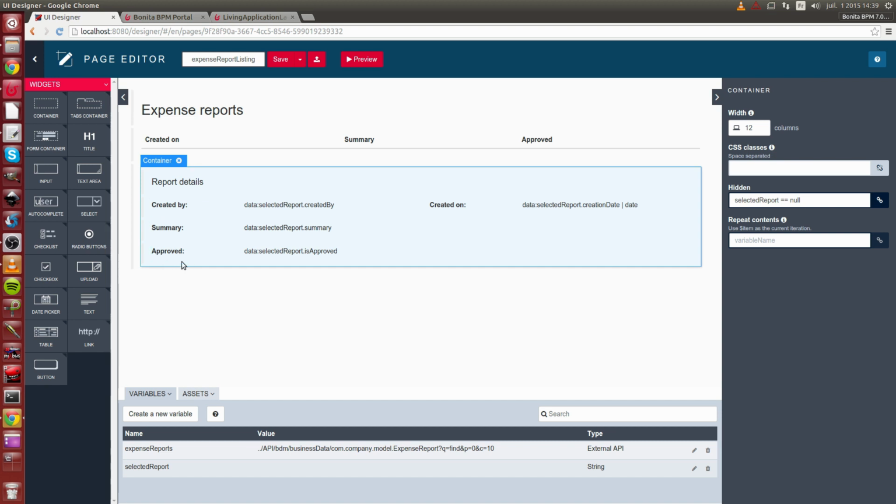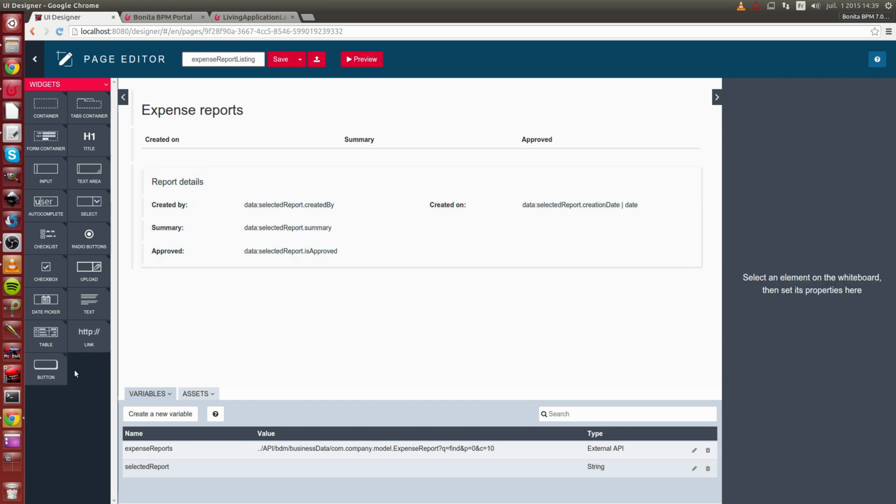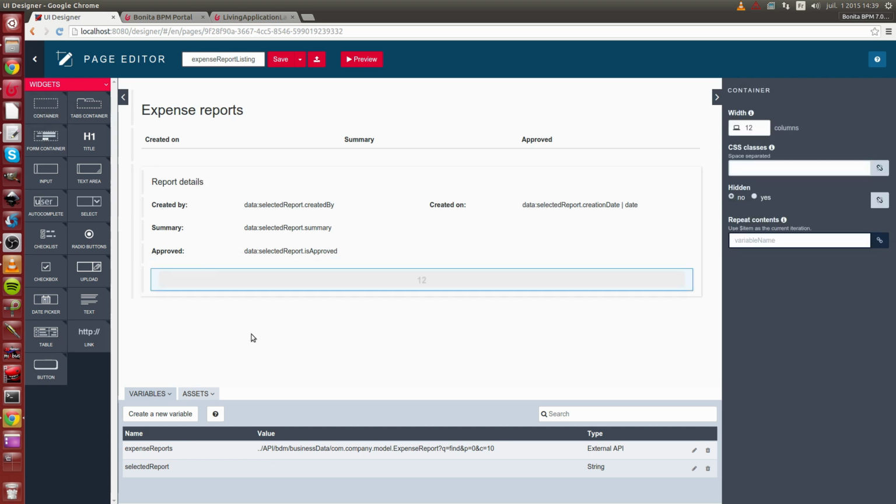So I'll add a container just below to hide or show the approver comments depending on whether we have one or not. So I will create another container there, and I will use the hidden property to display only this block if we have approver comments. So if selected report.approver comments equal null, I will not display the block here. I will only display if we have some comments.